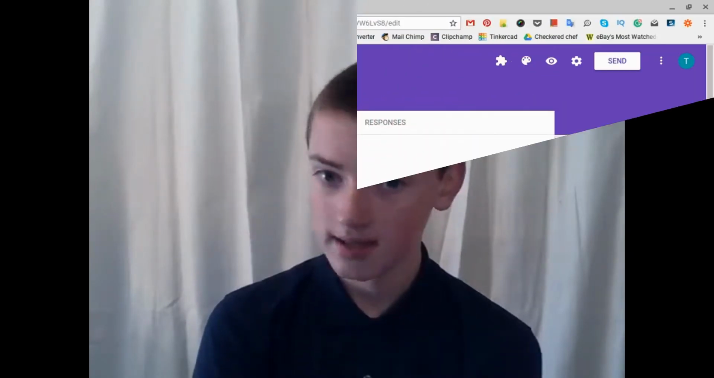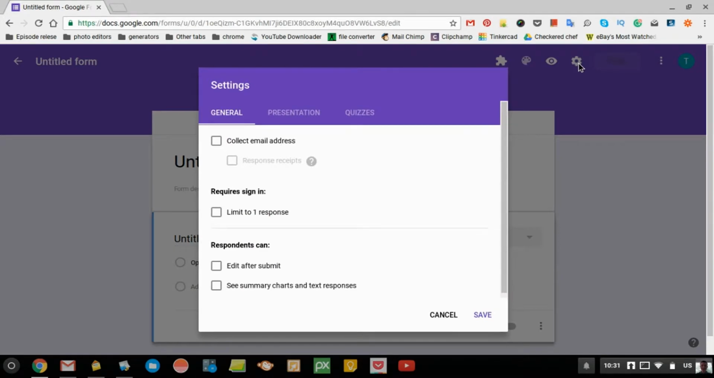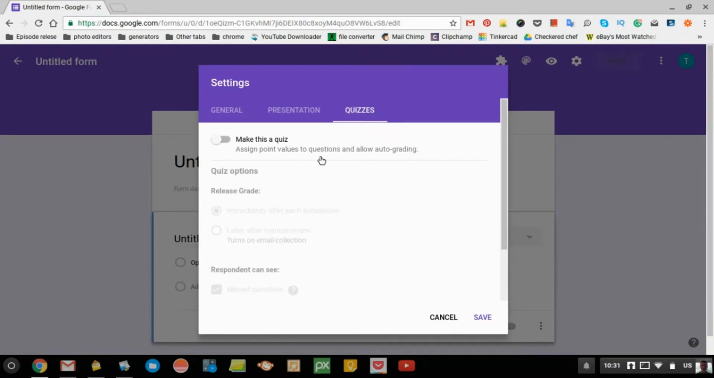So let's get started. When you're in your new Google form, you just come up to this cog icon where it says settings, and you click on that. Then you go up the top menu here, go over to where it says quizzes, and click on this switch that says make this a quiz, and now it's a quiz.